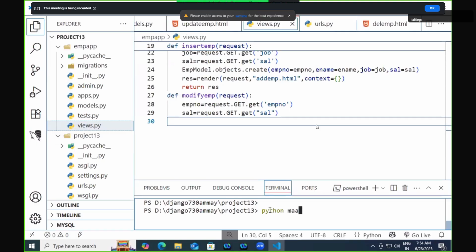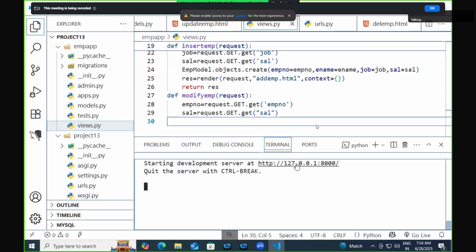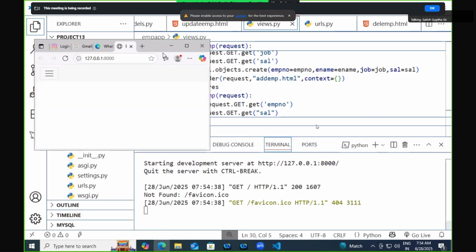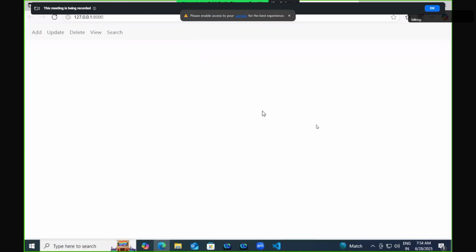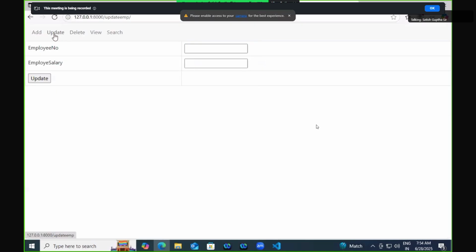Manage dot py. So run what here? Server. Manage dot py runserver. Now when you execute this, this is add. Yesterday we finished this. Now this is update, where you input the employee number and you want to update the previous salary with what? 7,000.